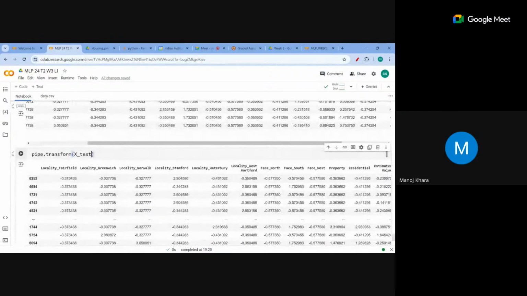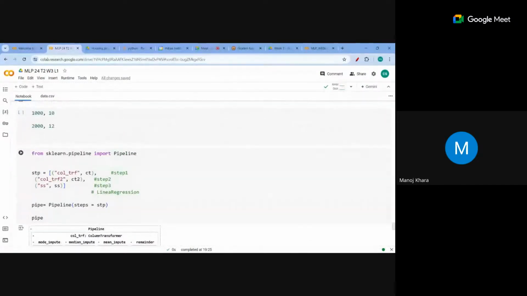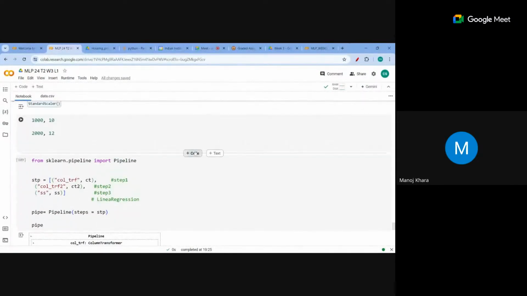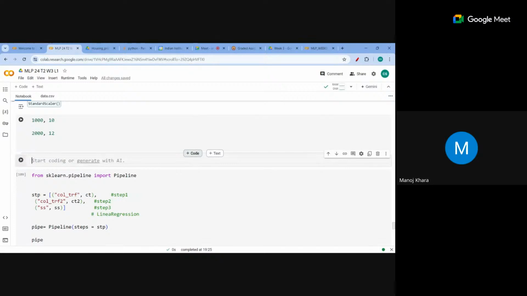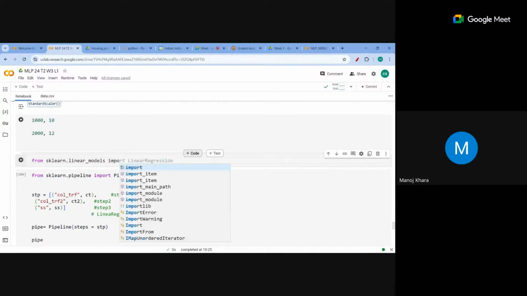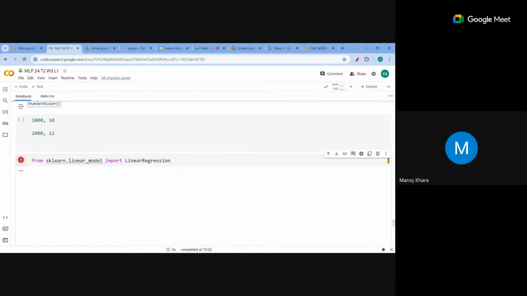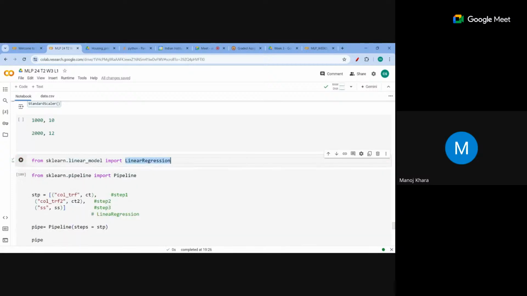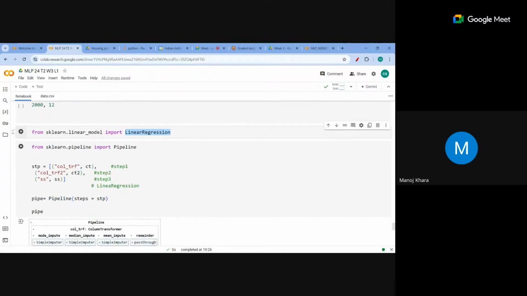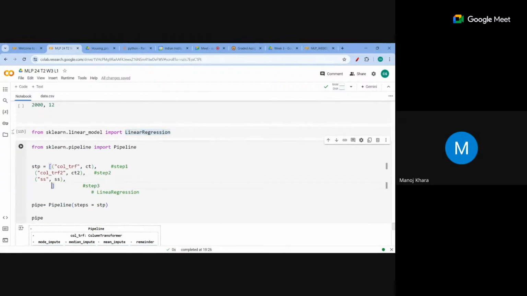The next part I was explaining is that you can add a model to it. To show you the demo, let's say I wanted to predict with linear regression. So I can do from sklearn dot linear model import linear regression. And I have to edit here, right? It's just inside the pipeline, so I have to use a tuple.